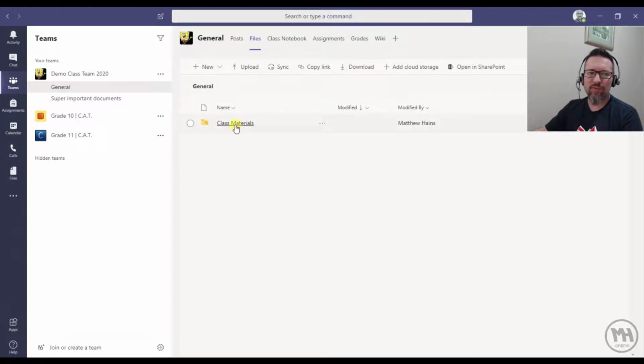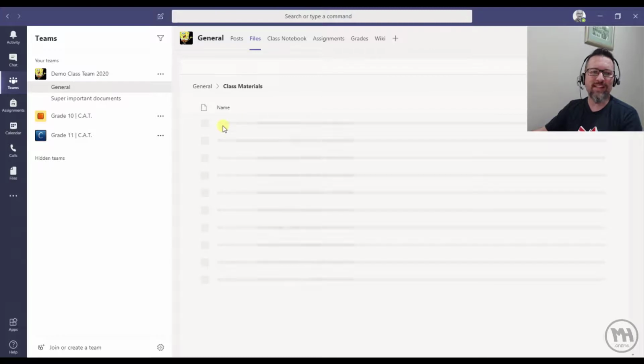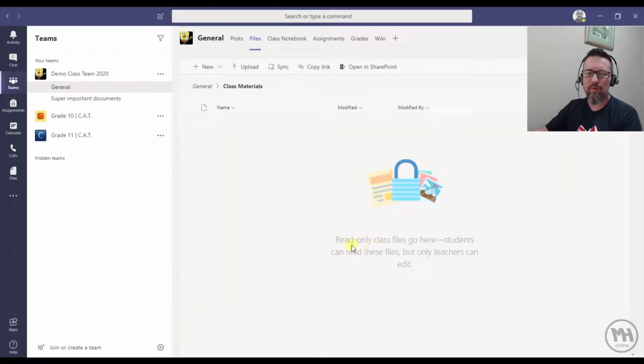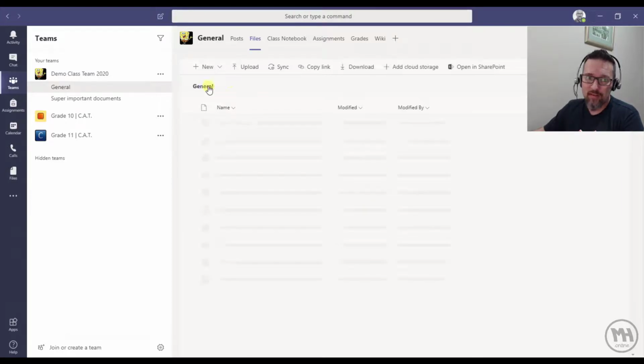If you see a class materials folder that has been created by default because the team that you created was a class team, then whatever you put inside class materials will be read-only by default. So that's actually quite handy. So even if a file that you've created is not read-only and you put it in there, it will still be read-only for the rest of the team. So that's actually a very handy folder to use if you don't want anyone changing anything.